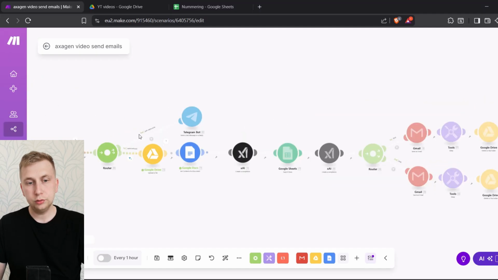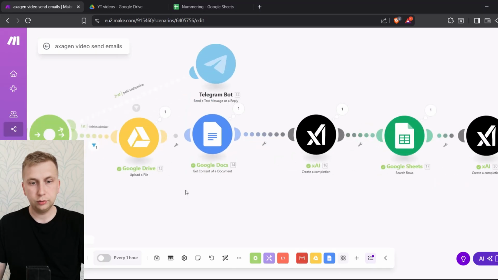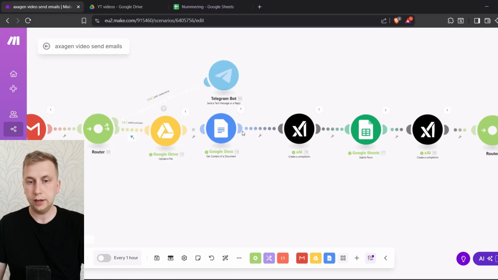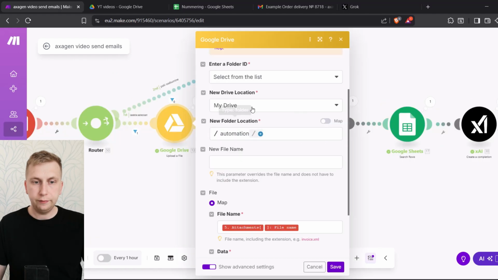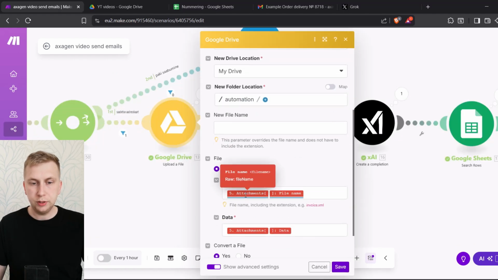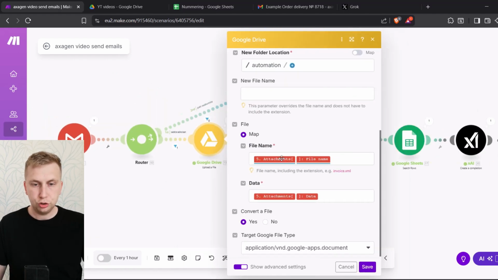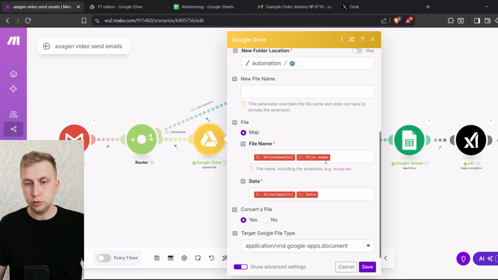This email also includes some files, so that's why I have here a Google Drive upload a file module and also converting it to Google Docs, so AI can read this file and give information from this file too. Here I have Google Drive that uploads the attachment from the previous Gmail module. As it's uploading the file, it uses the file name and data. Usually, if you are not familiar with any of those things, then I recommend watching my previous video where I showed how to get downloadable URLs or something like this.